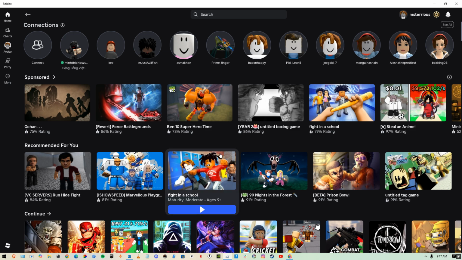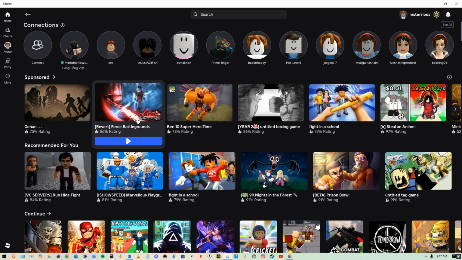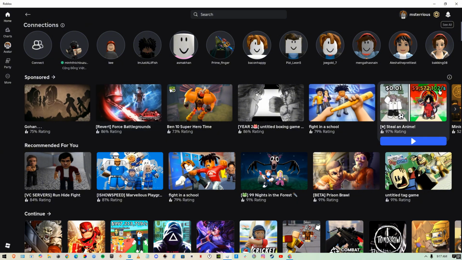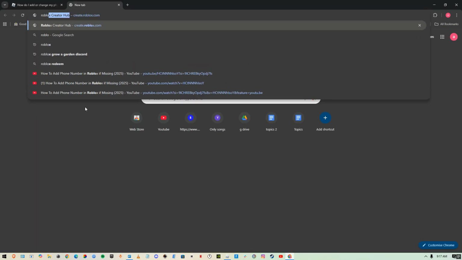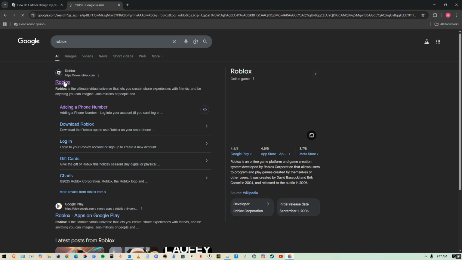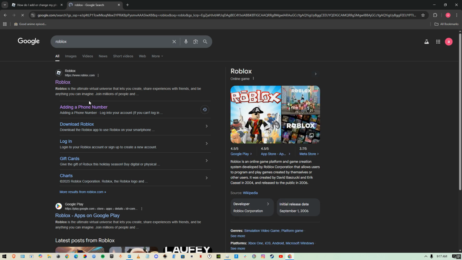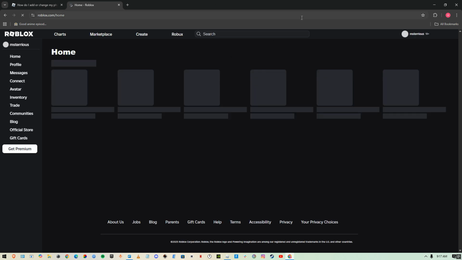Once you're inside Roblox, there are two ways. The first one is pretty much being on the official Roblox, and right over here, what you have to do is just simply go to your More option. But if you're on websites, let's say on Google, you have to type in Roblox, go to Roblox over here, and just simply sign in. And I think in the website version of Roblox, there will be a different way of putting your phone number.